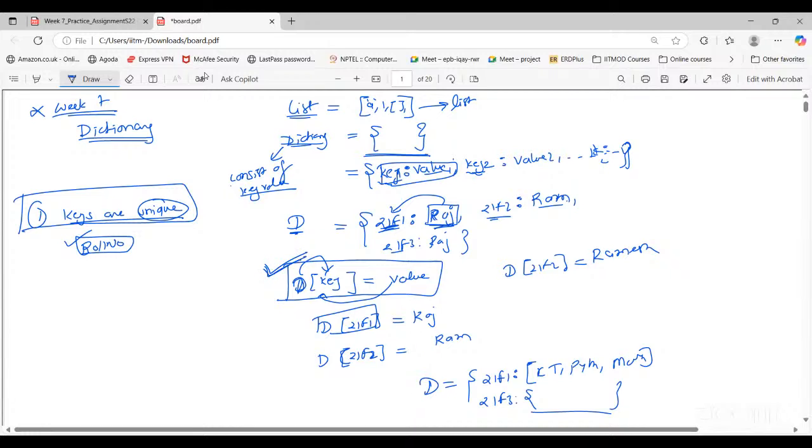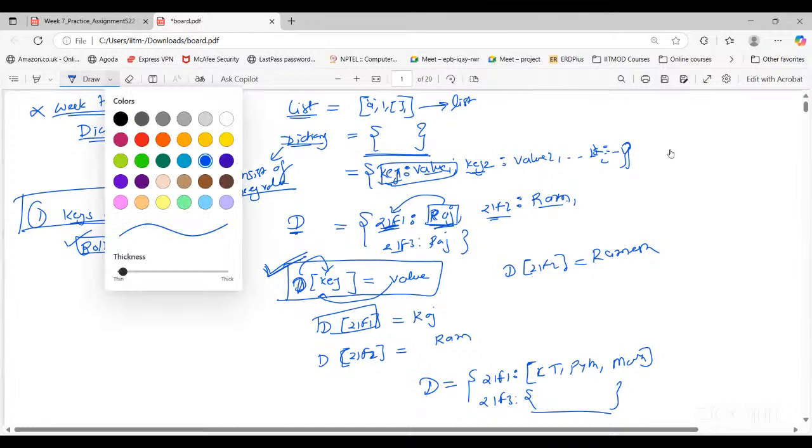Okay, anyone, any doubt here? Sir, the updation process and the calling process, like D[21F2] equals Ram, and updation of Ram to Ramesh, is the same procedure? Yes, see.